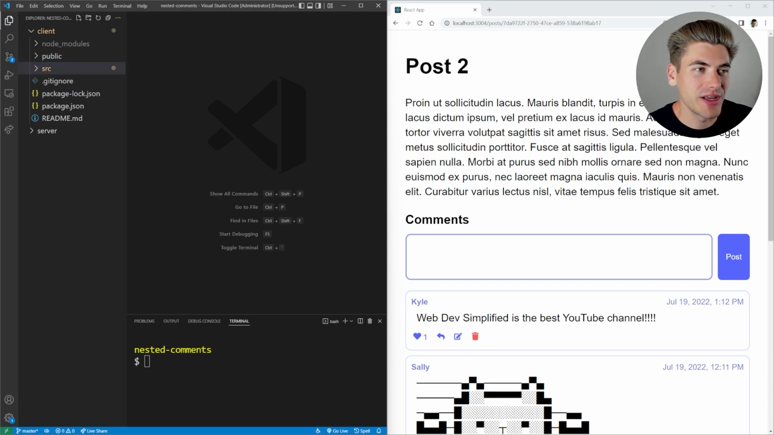Now, with all that out of the way, let's actually get started with this project. And the very first place that I want to start is going to be on the actual server. I want to set up my database for how I'm going to structure my comments, my likes, and so on.